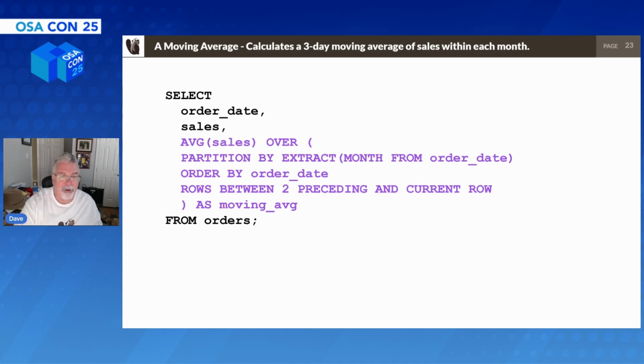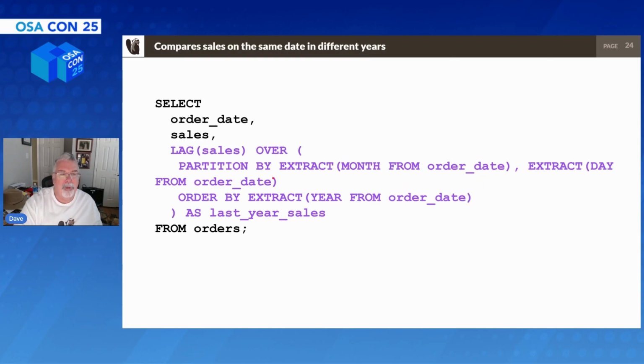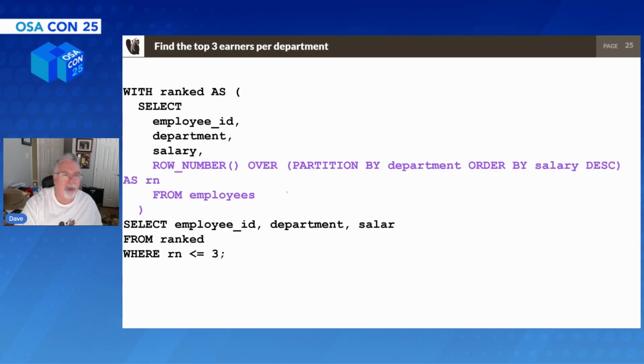So start playing with these things and make sure you practice a lot. Now, here's something interesting. We're going to lag sales by month, and we're also going to extract the day from the order date, and we're going to extract the year from the order date. So this is kind of where you have to extract month, day, and year, and we're going to see how things went by different years to see if there's a trend in the purchasing patterns by the customer.